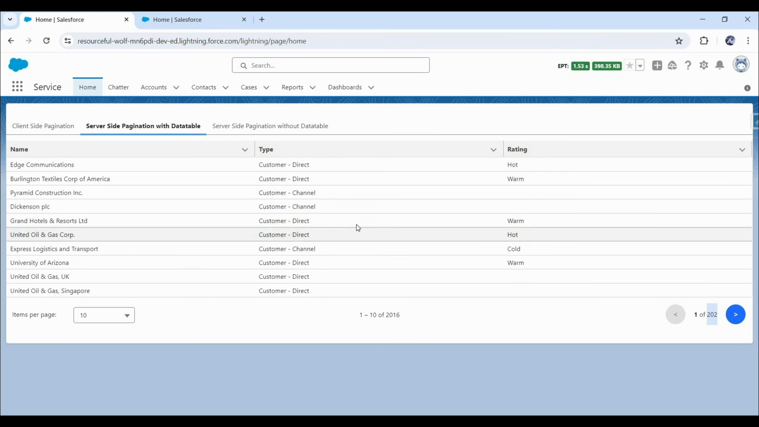So internally, when this component initially loads, we are fetching only these 10 records along with the total records count. And once we click on the next page button, then again we are making a server call to fetch the next set of records. Okay. So this is how server-side pagination is working with Datatable. In some time, we will practically see how to implement this.